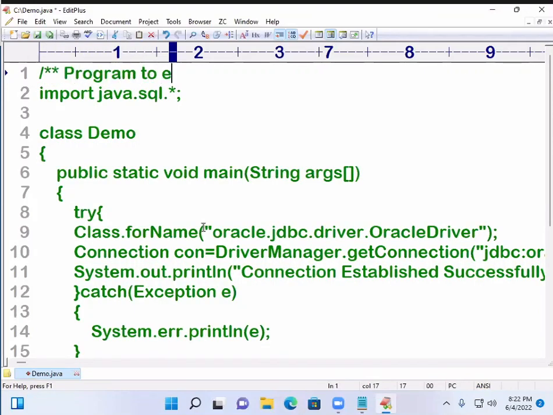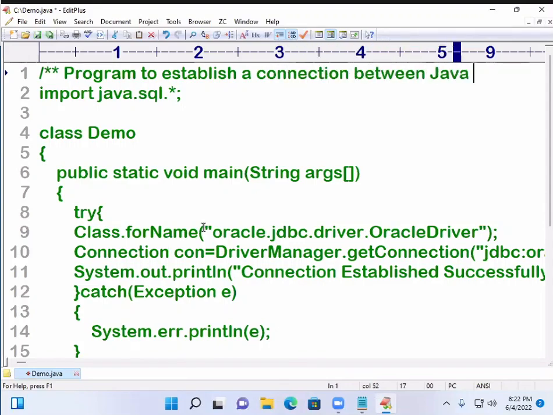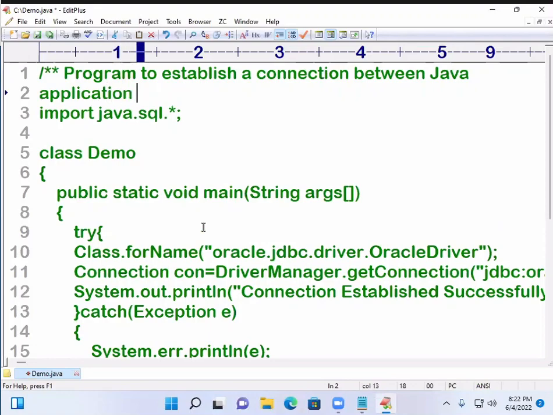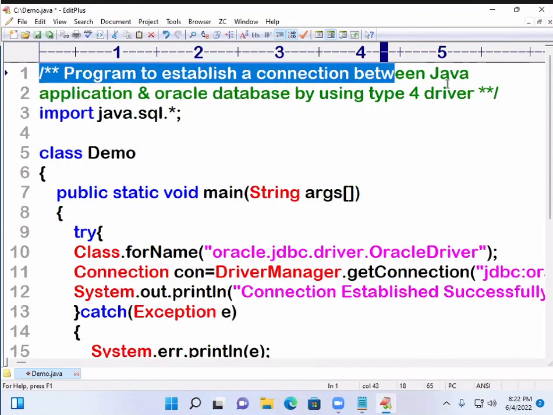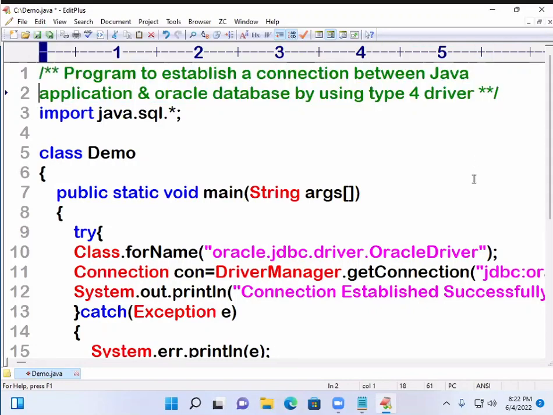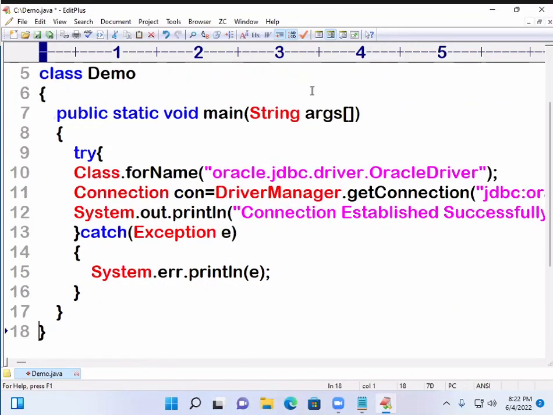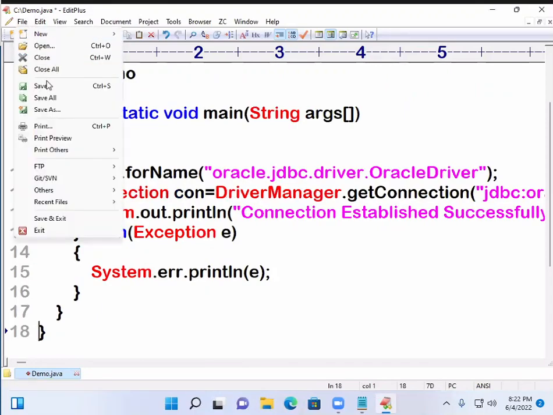Program to establish a connection between Java application and Oracle database by using type 4 driver. This comment in Java, multiple lines comment means this is syntax. See, will compile, file, save.